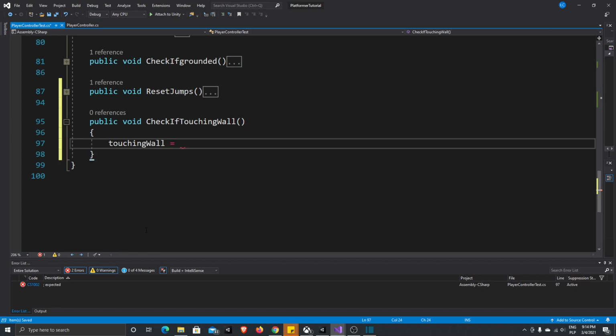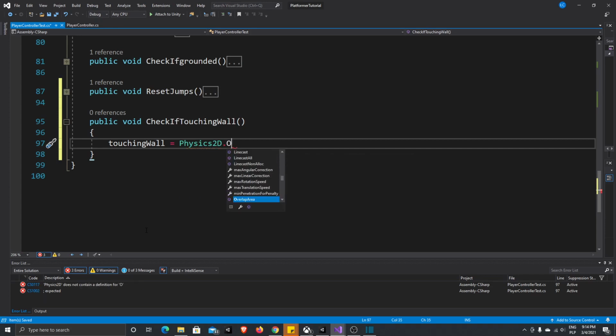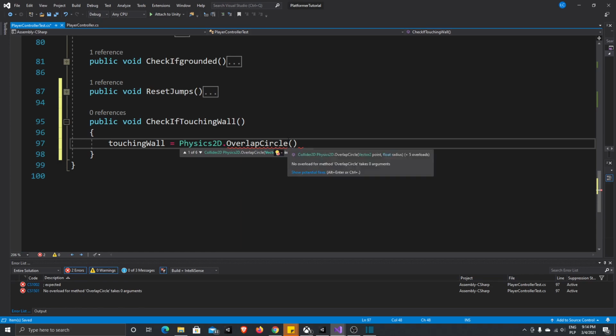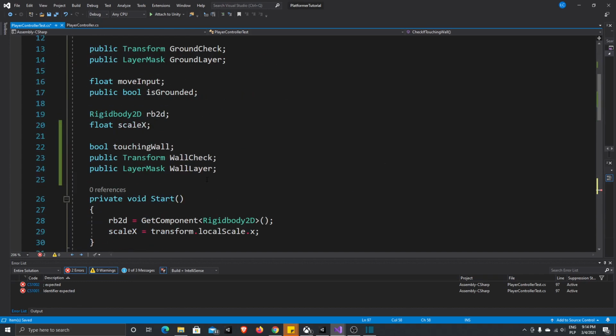Physics 2D. Now we use a function from Physics 2D: OverlapCircle. What this function will do is return true if the circle collider we just created is overlapping our wall, the walls that we set up on the walls layer mask just a second ago. Okay, so let's write wall check. As you remember, this is the function we've just created.